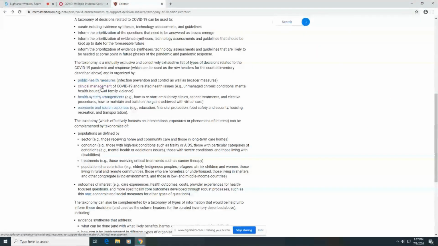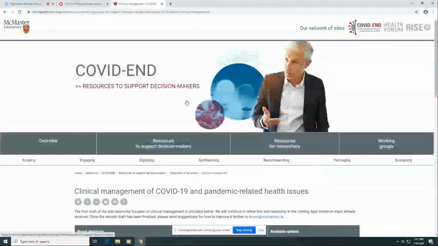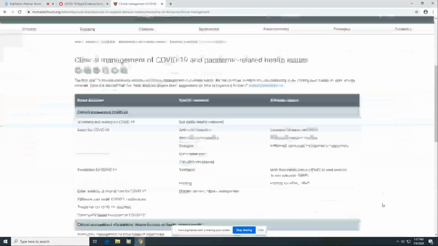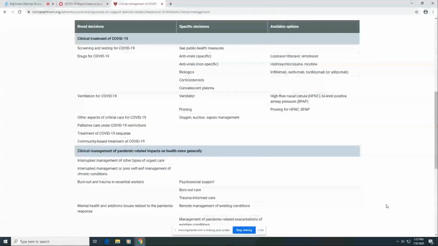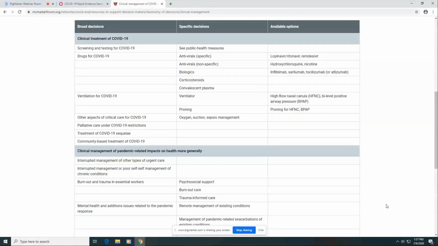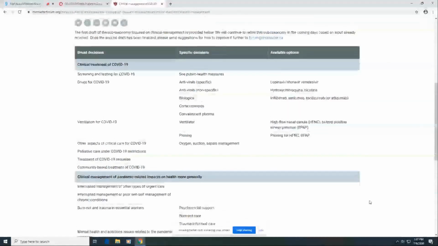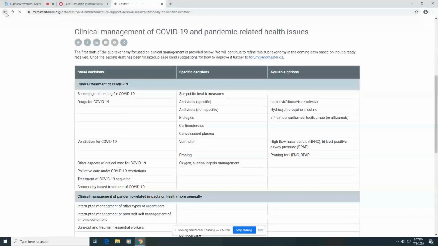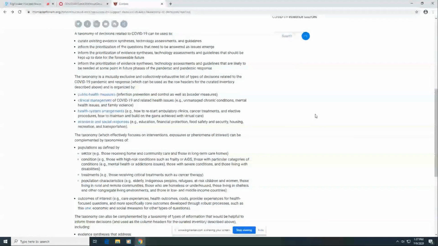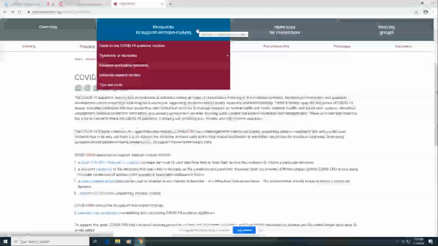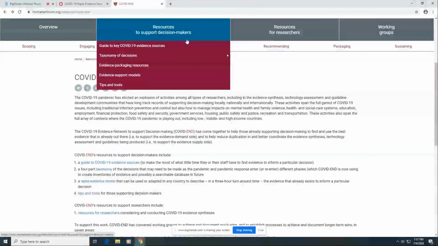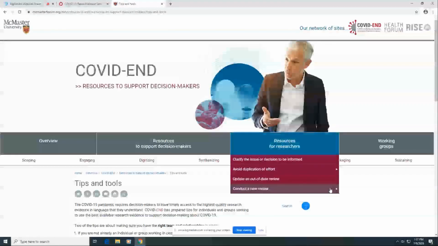If we went into clinical management, the taxonomy there, again, is broken down into clinical treatment, screening and testing, drugs, ventilation, and other types of clinical management. And I'm just going to take us back out of there. Now, I'm actually just going to quickly go down here to the tips and tools.